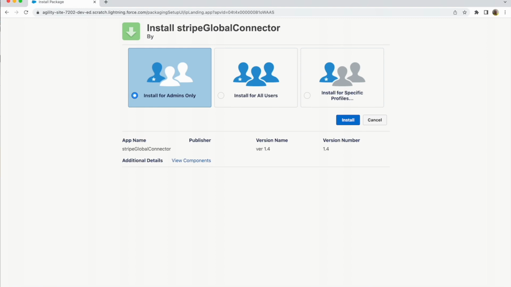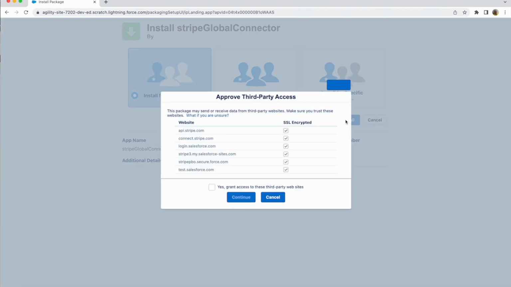Here we've started the installation of the Universal Connector itself. We can leave the defaults for install for admin only, and we'll just go ahead and click install. You'll see that we have to approve third-party access. This is 1 to our PBO and 2 to the area that we process the actual webhooks that are generated from Stripe. So I'll go ahead and click continue.